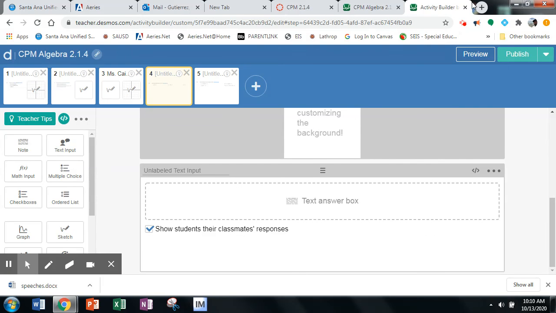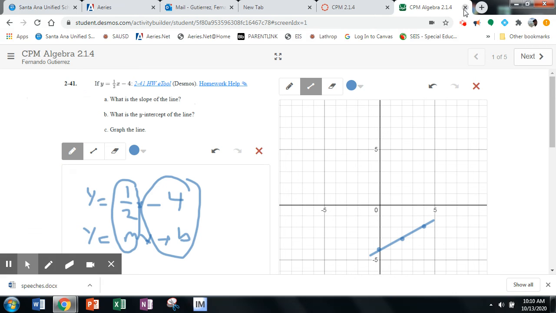So it's cool for doing those things, for checking for understanding. So that's why I like this. So if you have any questions, let me know. Cool.